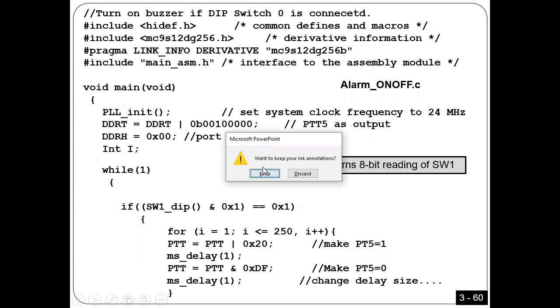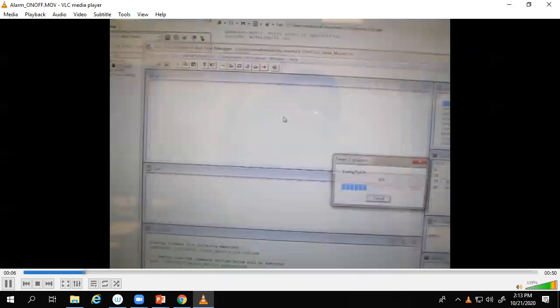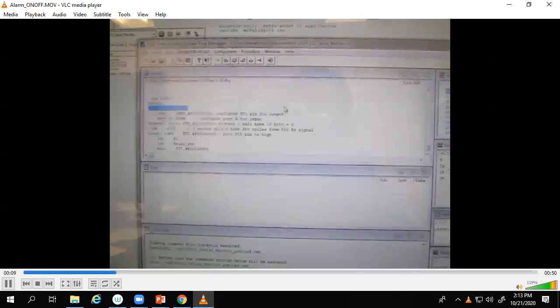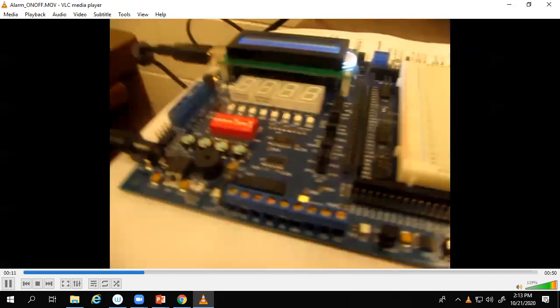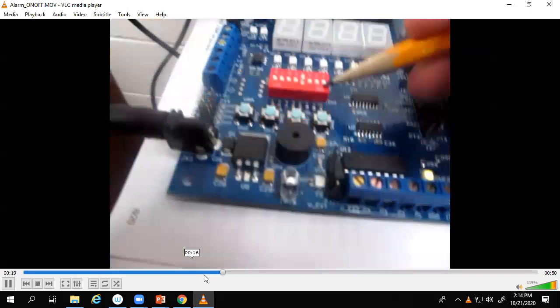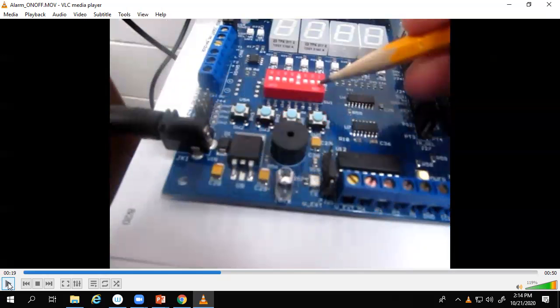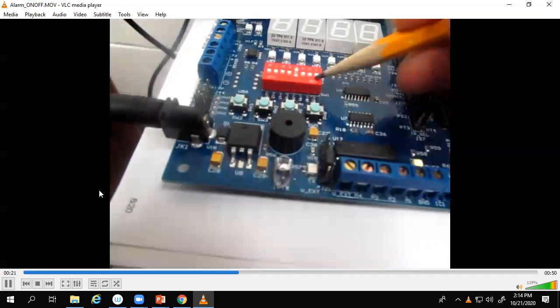Let me show the video first. Let's find this program. Okay, the siren is working. Did you notice the delay now? Okay, let me do it again. Now it's off. So here I'm going to use the first button. Try to see the delay. This button has the on and off button.